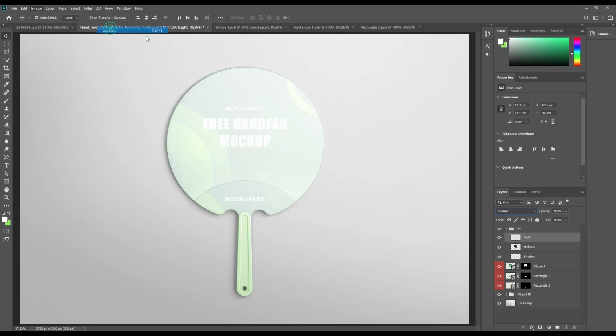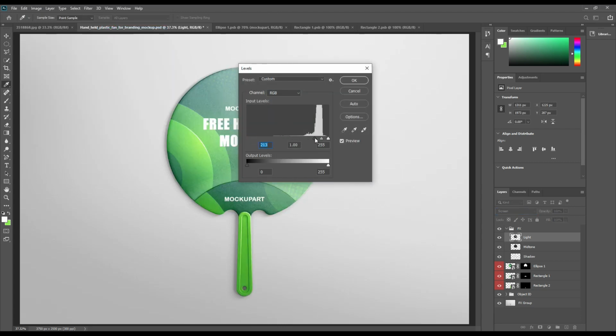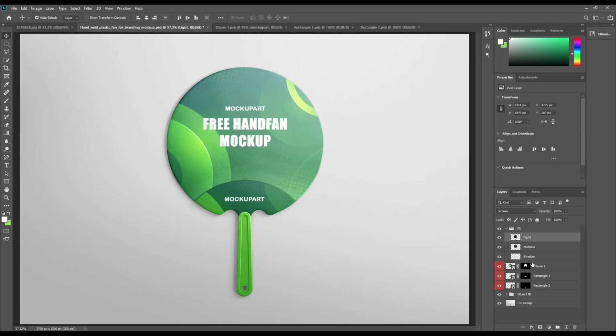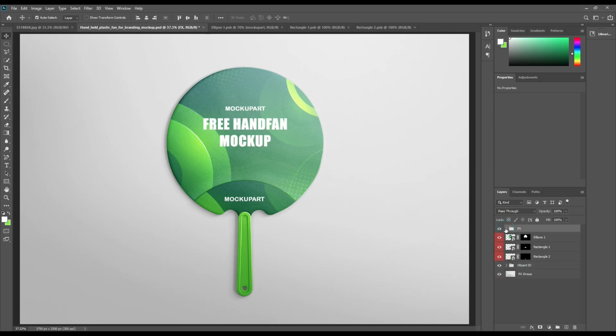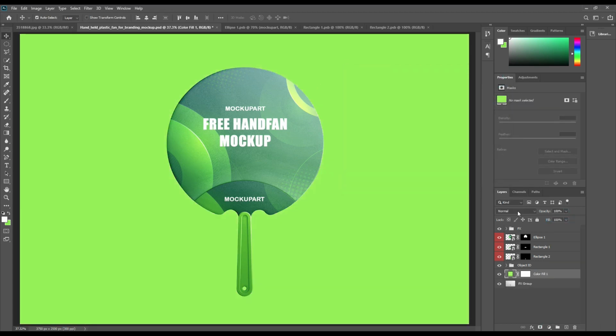For the light layer, change it to screen. Similarly, reduce the levels just a little bit. You can change anytime if you think it is too dark or too bright. You can also change the opacity of it.